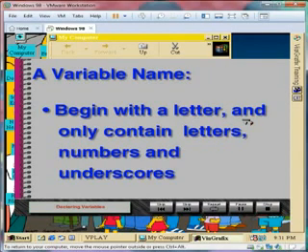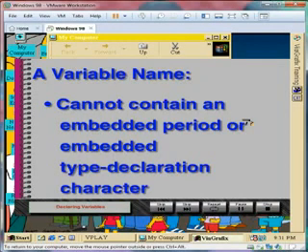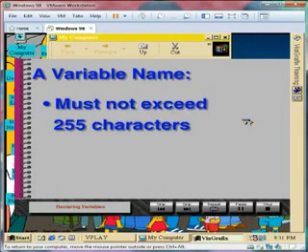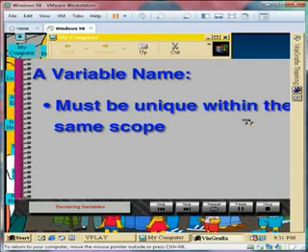A variable name must begin with a letter and can contain only letters, numbers, and underscores. It cannot contain an embedded period or embedded type declaration character. It must not exceed 255 characters. It must be unique within the same scope, which is the range from which the variable can be referenced.